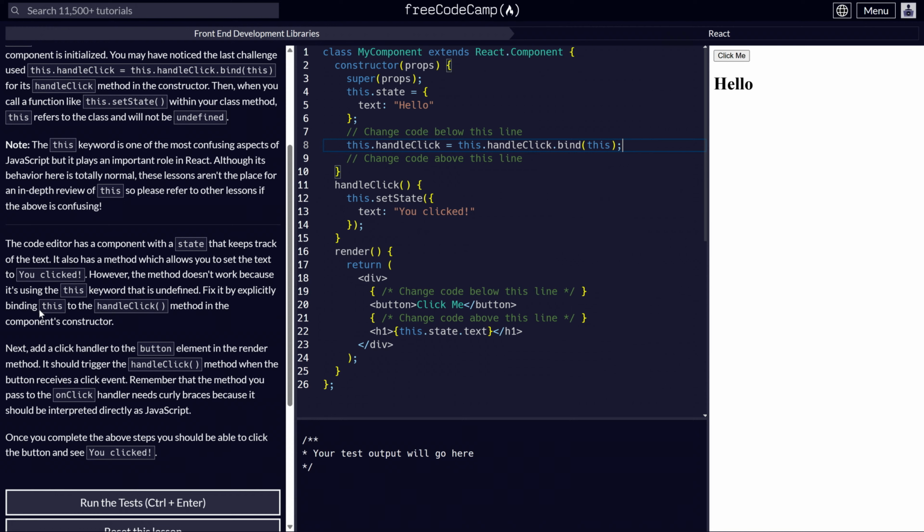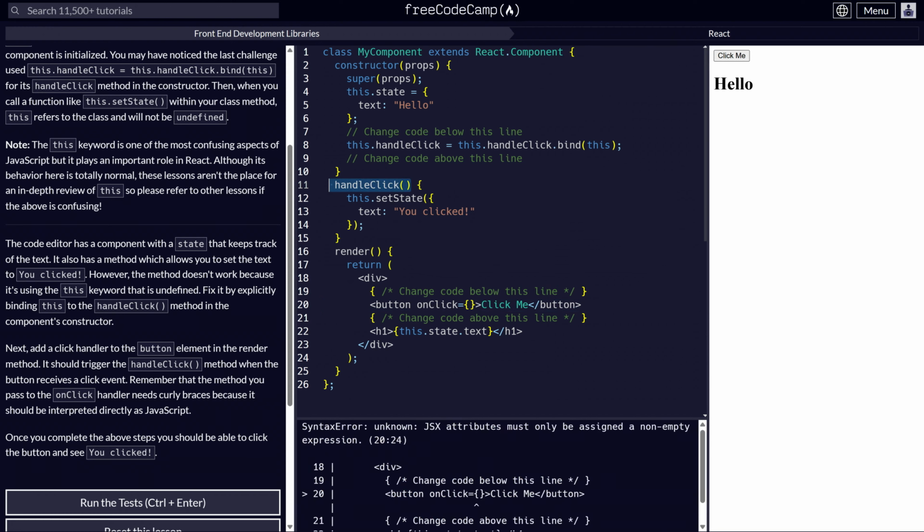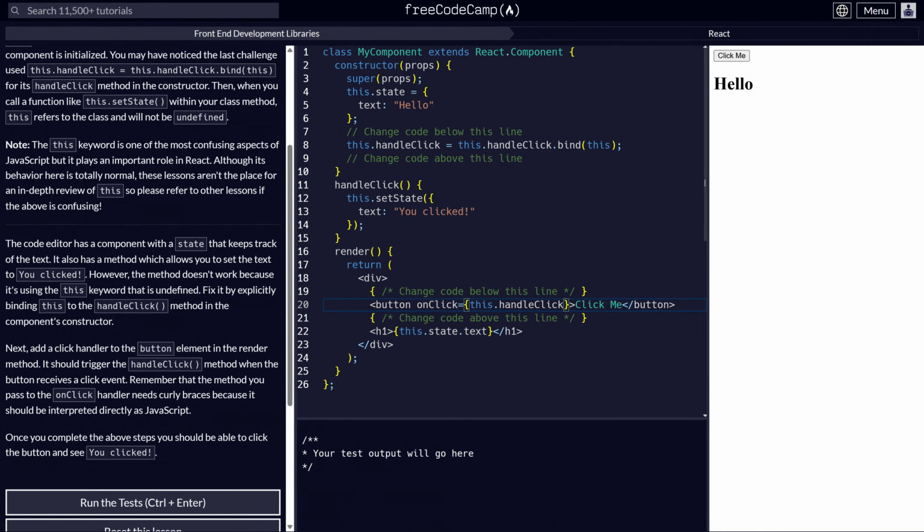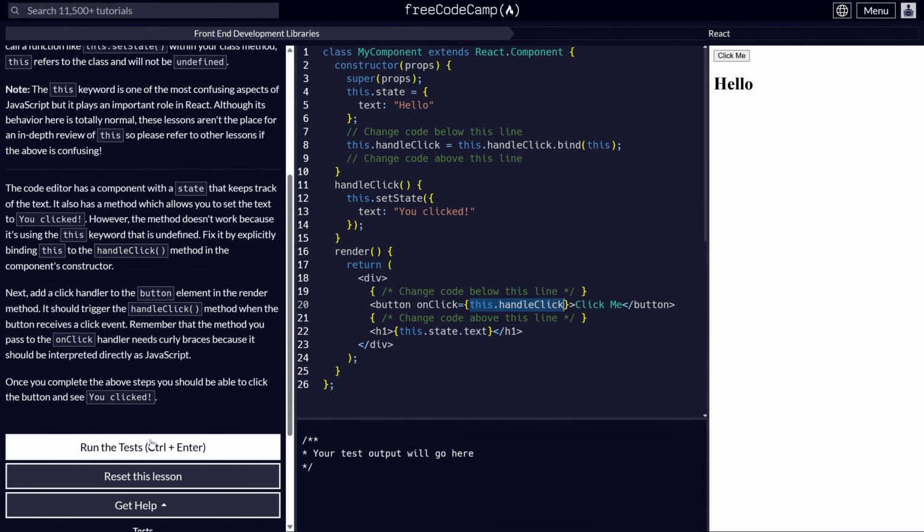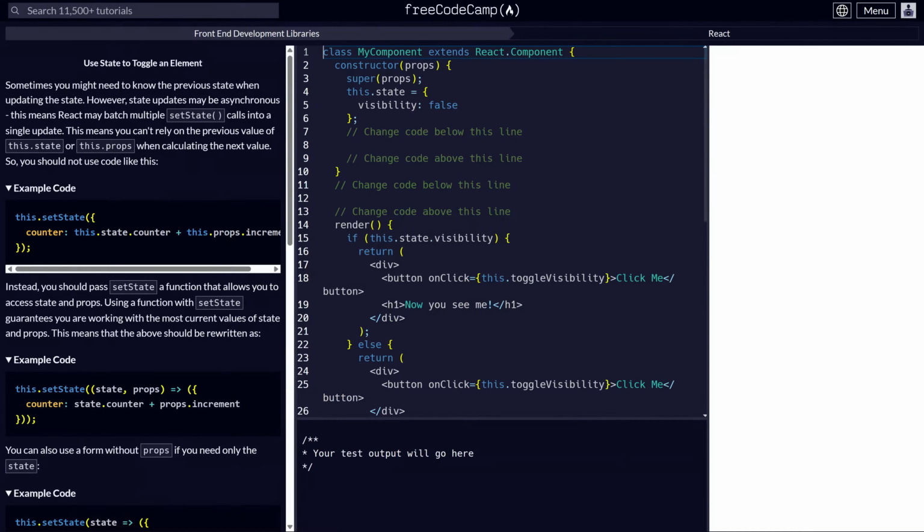So we need to explicitly bind, and we need to add a click handler to the button: capital C onClick equals this.handleClick. We're not calling the function, we're just saying when you click, call the function with this name. Once complete, you should be able to click the button and see you clicked.